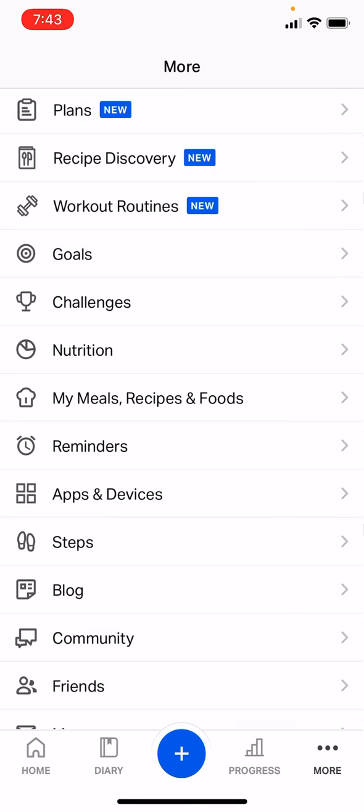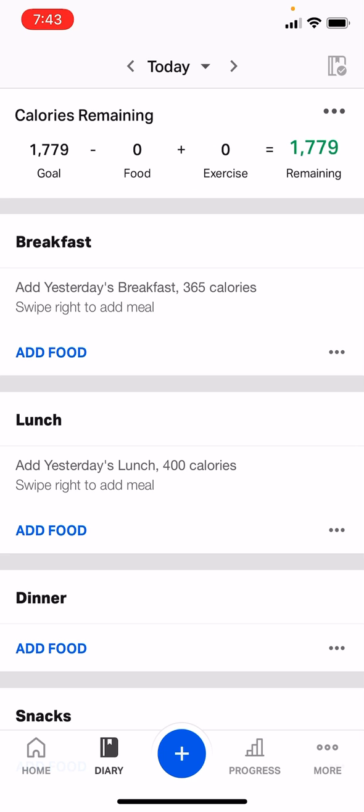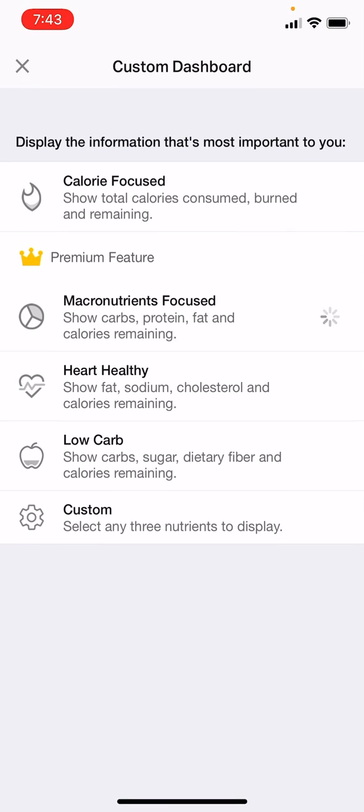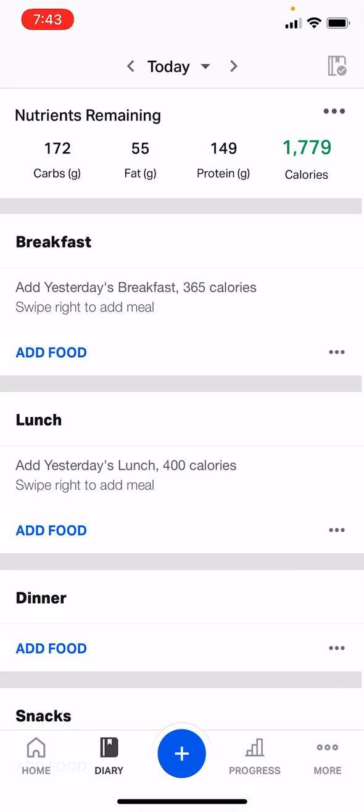So I do recommend the premium version because, especially if you're just getting started, it's just so much more user-friendly. As you can see at the top, being able to see those 3 little bubbles, your carbs, fats, proteins, is so much better, especially if you're a visual person like me. I just like to see, okay, this is how many carbs I have left for the day.